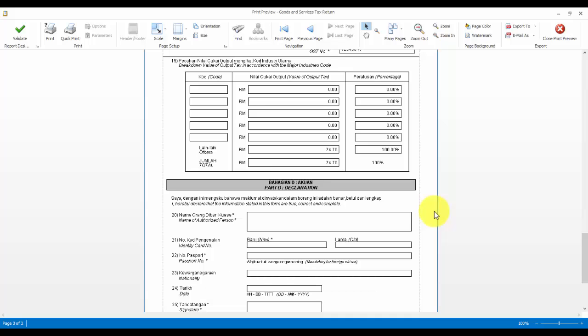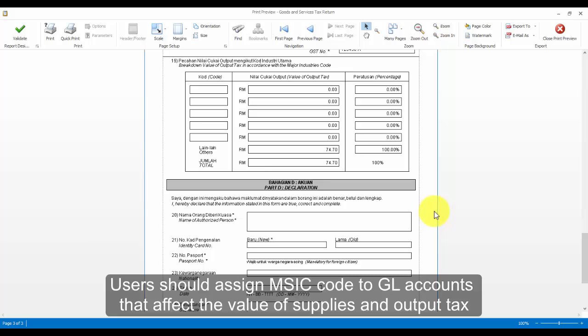www.statistics.gov.my. The total GST amount of the respective MSIC codes will be shown in the GST03 form. Should the MSIC code not be defined, the GST amount will be shown in the box of Other. You should assign MSIC code to GL accounts that affect the value of supplies and output tax.